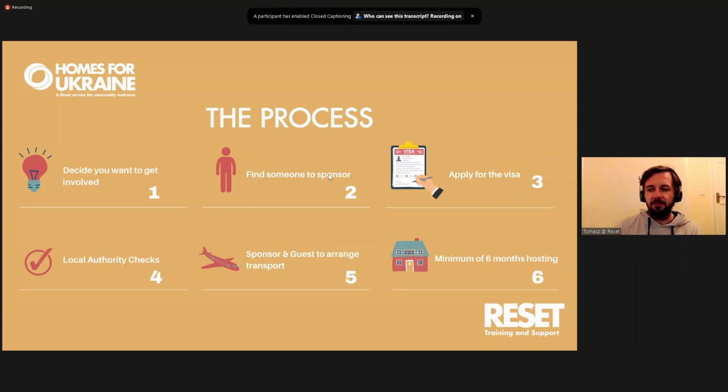Some of the things we know about is that, last time I checked, Wizz Air was offering free flights, or free seats on certain flights, I should say, for Ukrainian refugees, for example. A number of rail companies all across Europe are offering free transport to Ukrainians. So it's really worth looking into this to arrange the transport as cheaply as possible.